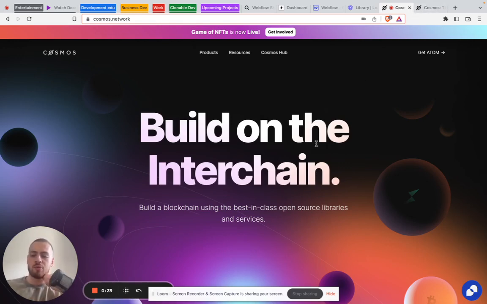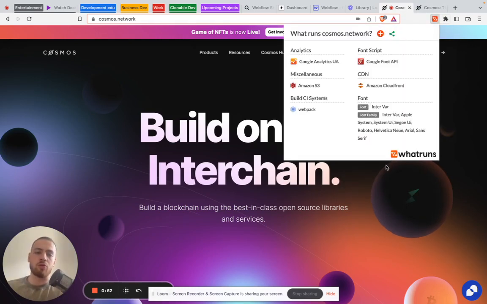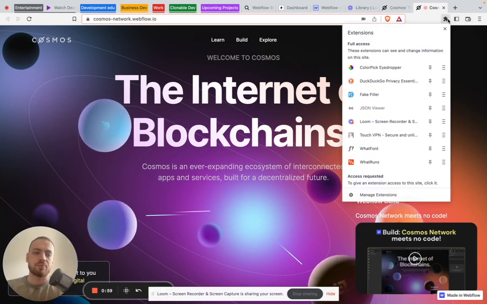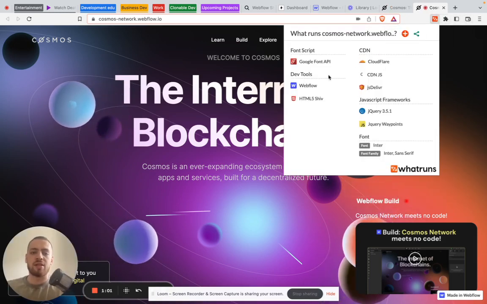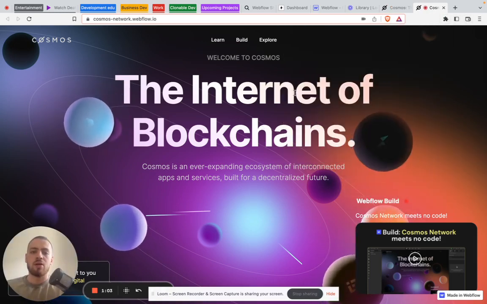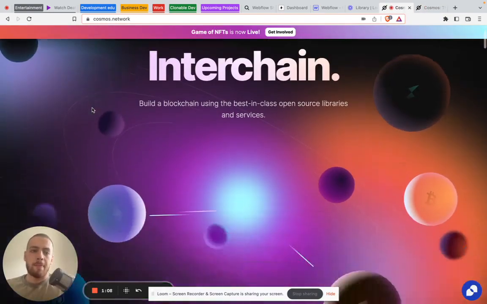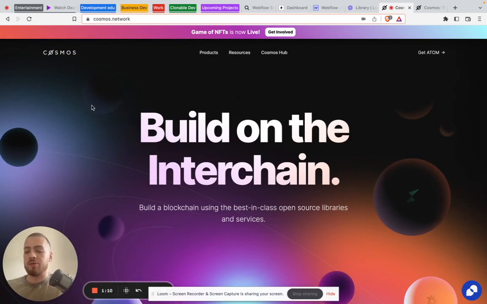It's called cosmos.network, and it's actually already a site that exists. And you'll be able to see that this site is actually not created using Webflow. This is a custom-made website, and you can take a look by running what runs. And here you'll see the tools that they used for development. In my site, you'll see that in the stack there is Webflow. So yeah, in this website, you'll be able to see that there are a few things different.